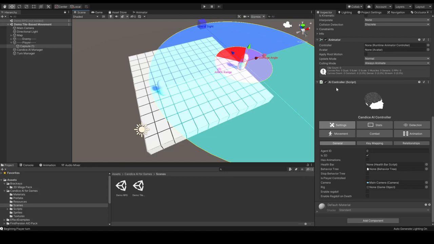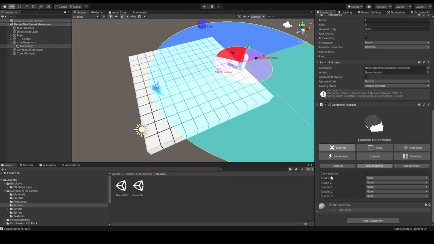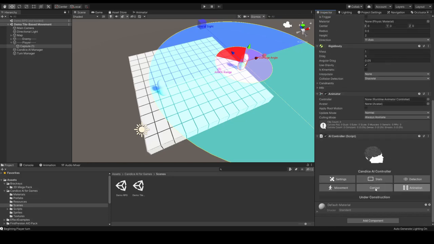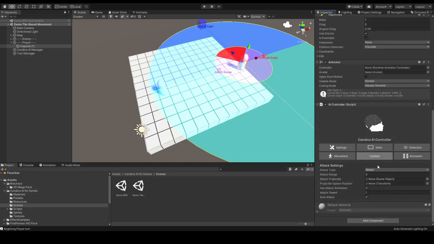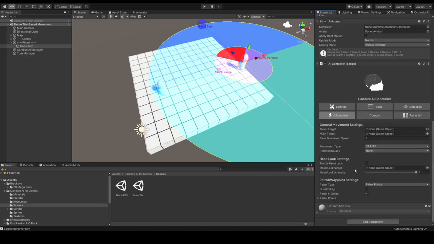So then this is the AI controller script. It allows you to adjust the key mapping for specific attacks, the animations, what kind of combat, melee or ranged, its movement, how it wants to do a pathfinding source. You can use either the Candice integrated system or use Unity NavMesh. Overall, this is good if you want to have AI that is able to be somewhat intelligent, follow you, attack you, and it's free.